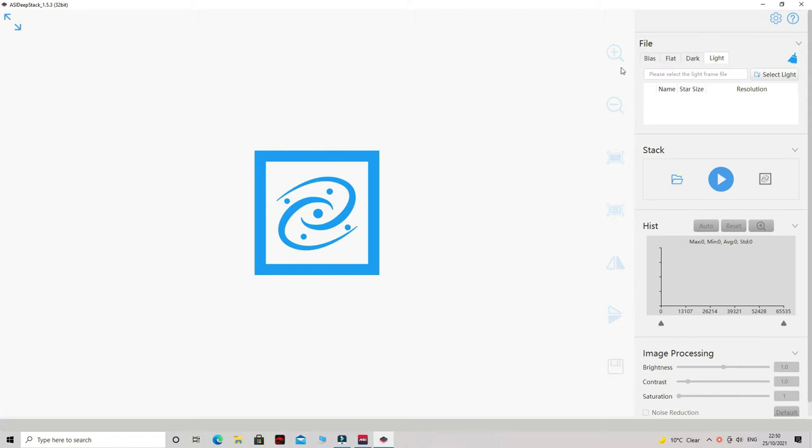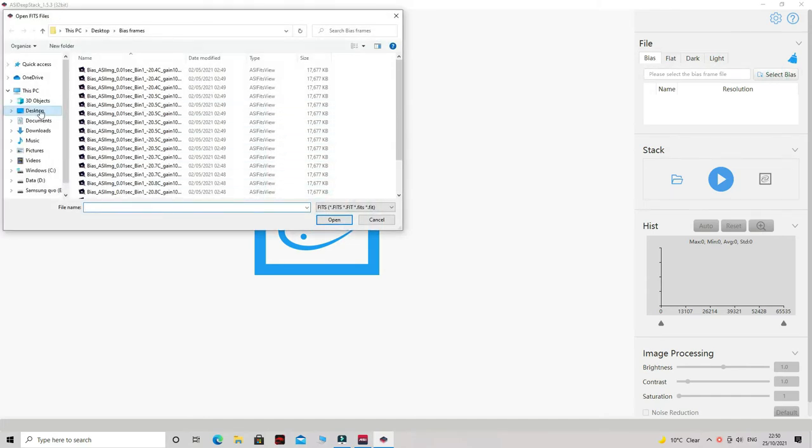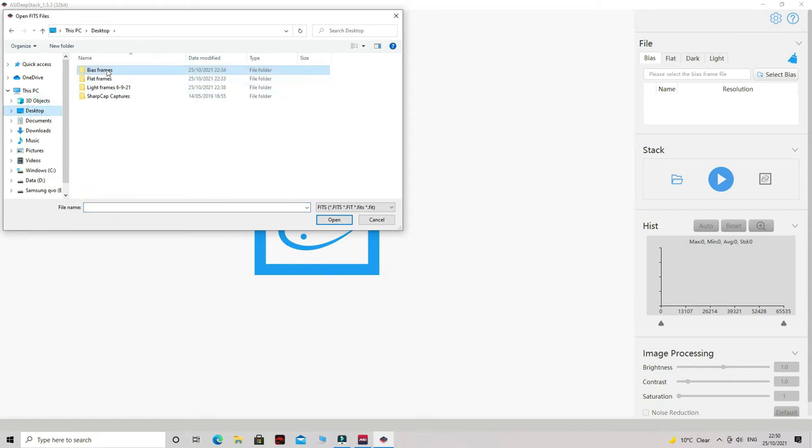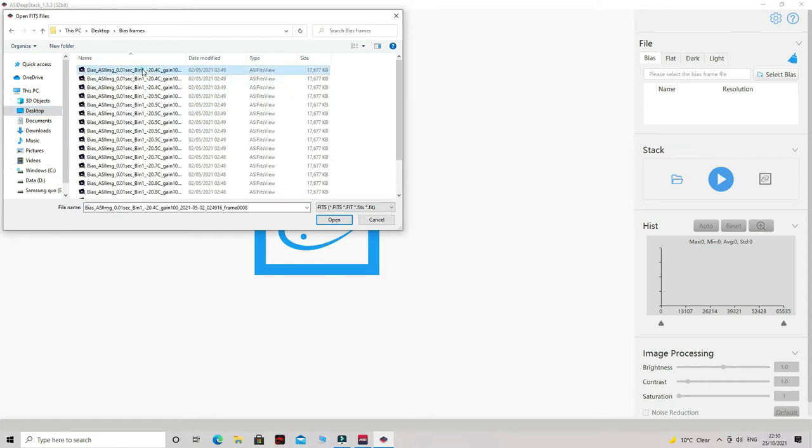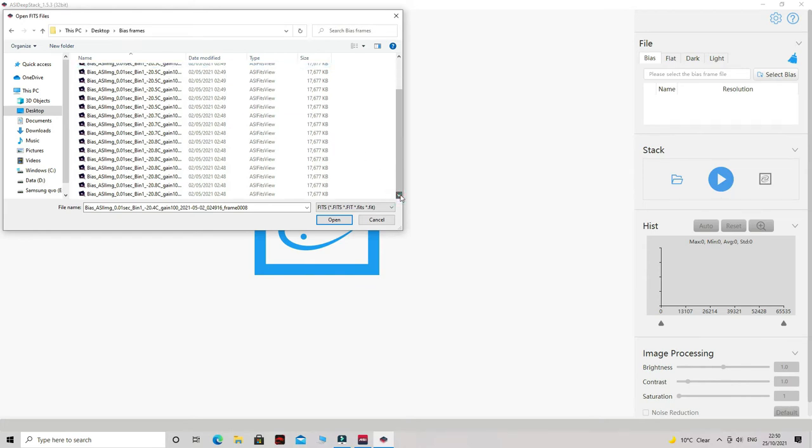and then all you do is you first of all click on your bias, select bias, which is in your desktop, load these into the software, and as you can see that puts that across, loads that part in.